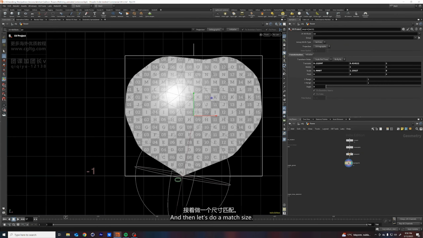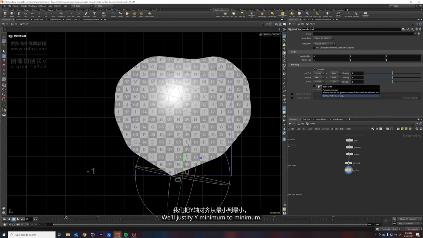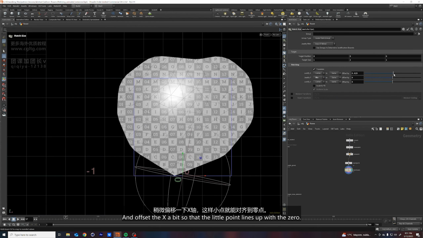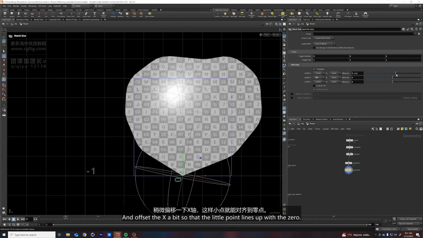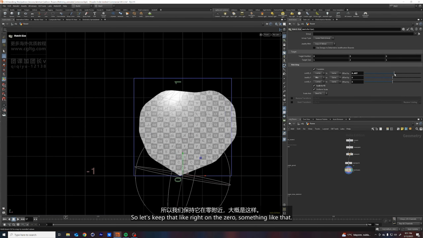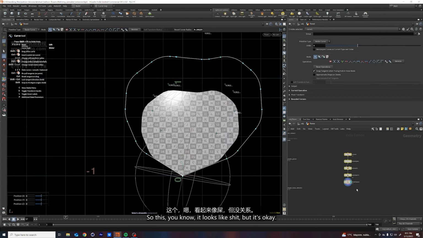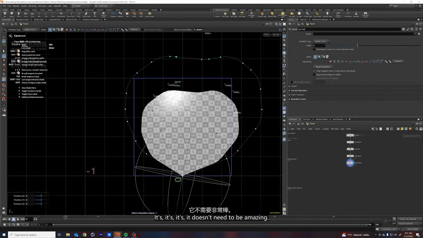Great. And then let's do a match size. We'll justify Y minimum to minimum, and offset the X a bit so that the little point lines up with the 0. Scale to fit. Yeah, I want to stay within 1 and 1. So let's keep that right on the 0, something like that. Okay, cool. So this looks bad, but it's okay. It doesn't need to be amazing. This isn't a hero flower.